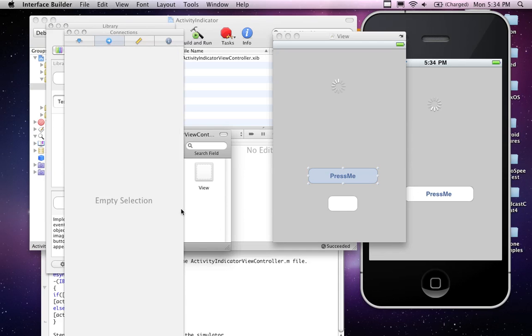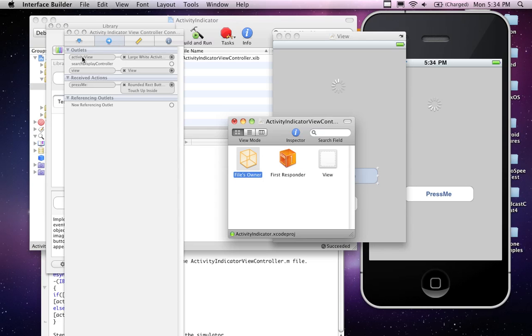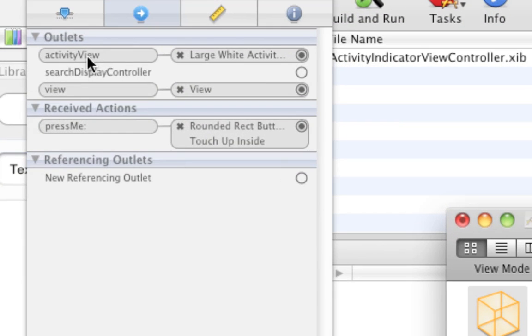So if we clicked on file owner, we see we have in here that's specified from, big, press me. Where does press me come from? Press me is in the .h file. It's implemented in the .m file. It's the action that's associated with the IB action that's associated with this button.